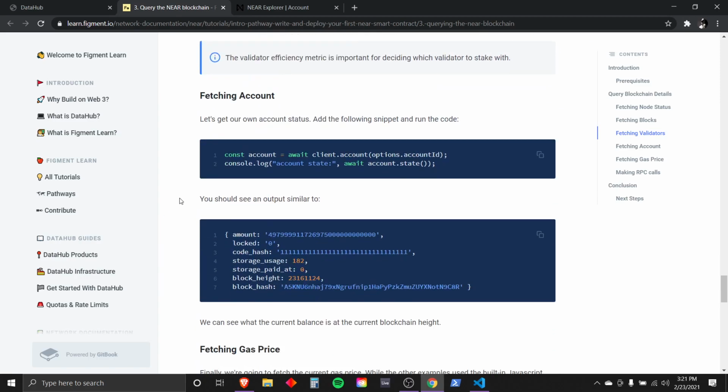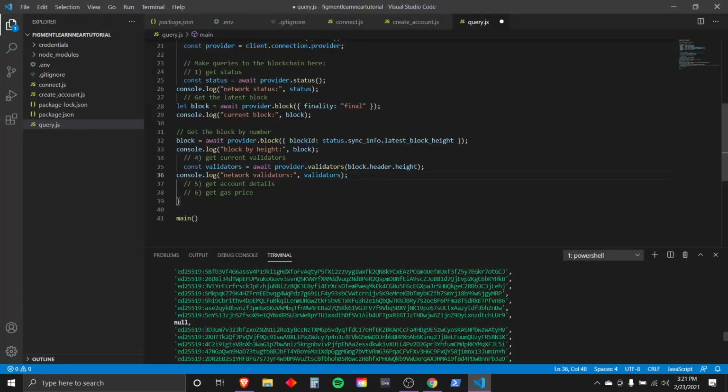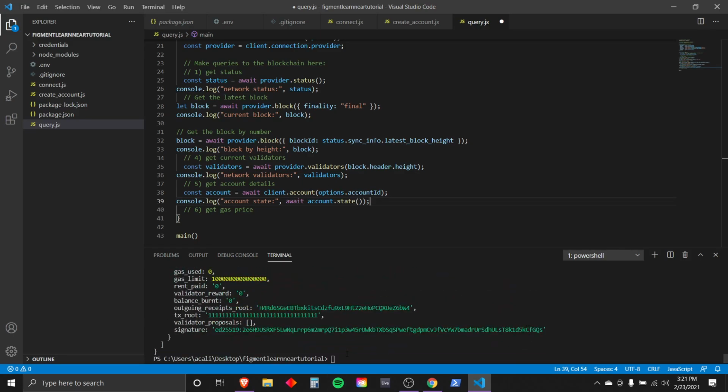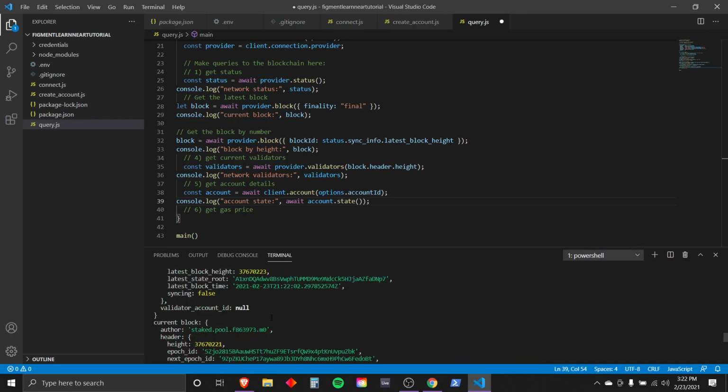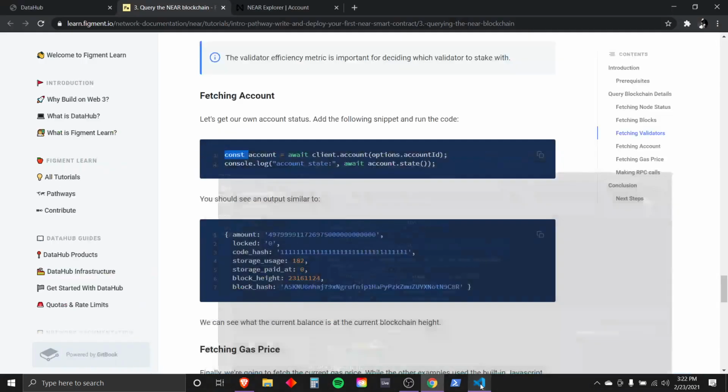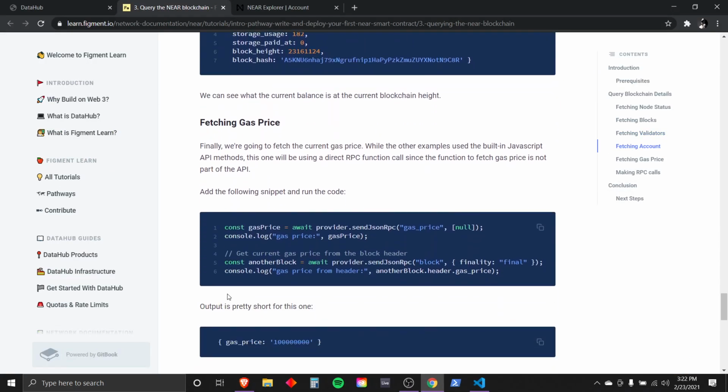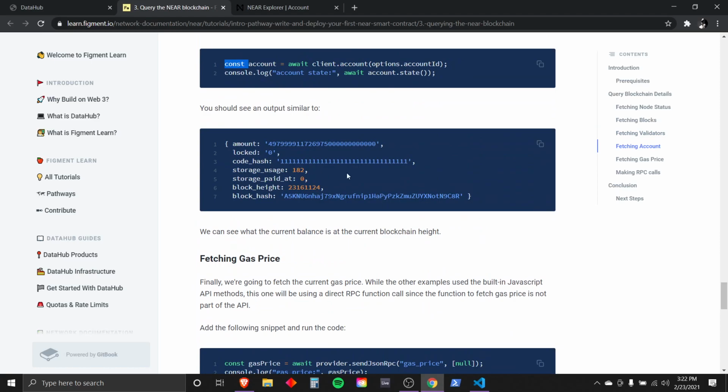Now let's fetch the account. Let's get our own account status, add the following snippet, and run that same code again. And that code is node query.js. And there we go. There's our output. Let's see if it matches. It does.